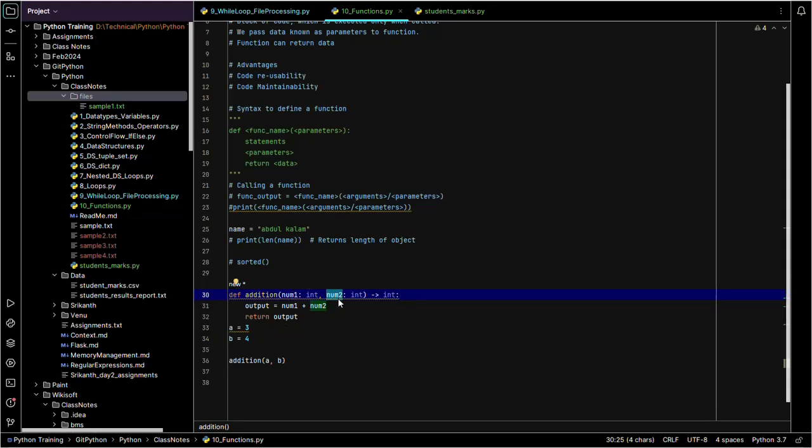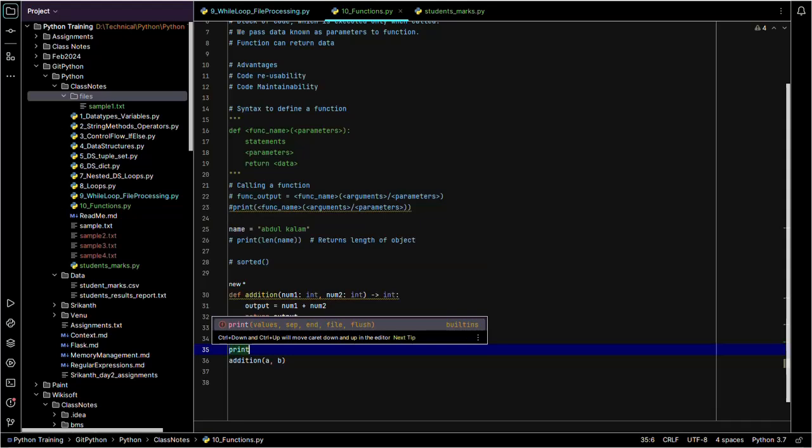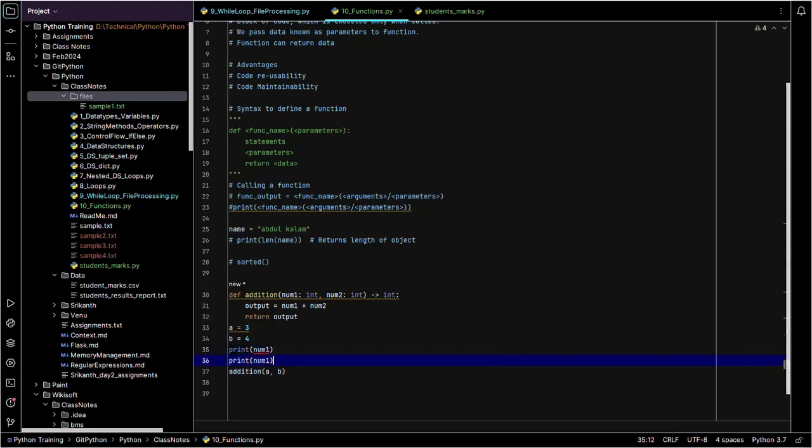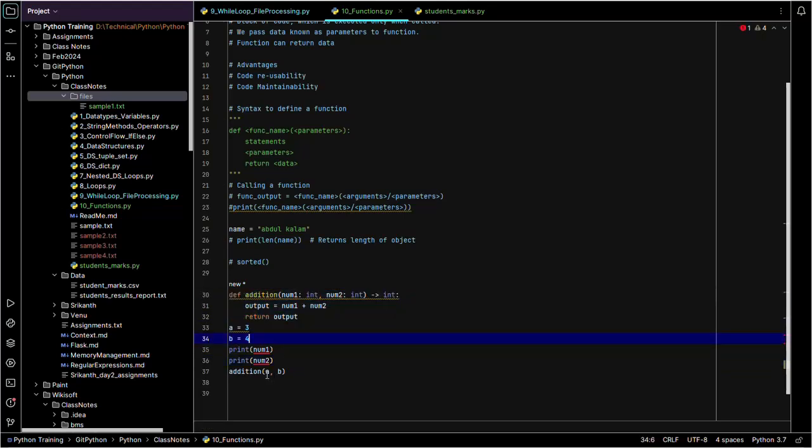So num1 and num2 are only for this function when it is called. Whatever two values I am getting to my addition, I take the first value into the num1 variable, I take the second value into the num2 variable, and I use them within my function. These two are allowed within the function. You can't access them outside. You can't print num1 and print num2 because they are local to that function. They are just parameters we are using for that function. And whatever you are passing here will eventually go to num1 and num2.